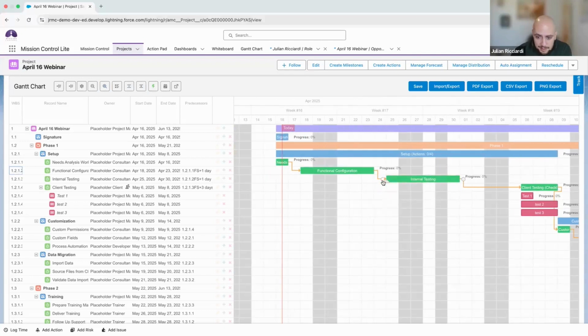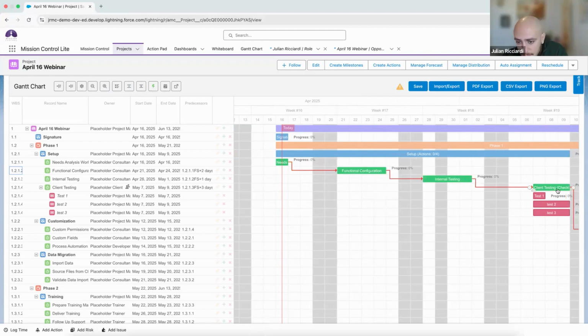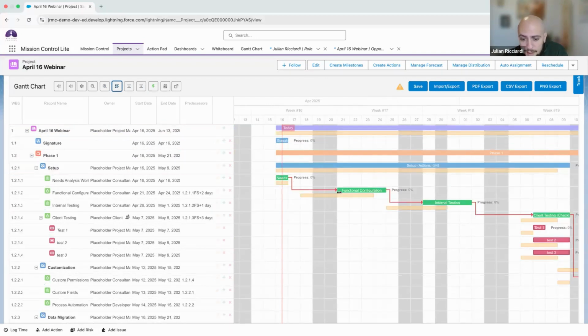To build these dependencies, it's literally dragging and dropping from action to action or milestone to milestone or phase to phase. And what you can see over here is that by moving this action over to the 21st, because of those dependencies, everything else moved out in accordance. What we also have visibility into is our baseline and our actuals. And as I mentioned earlier, these are all data points that you are able to leverage for reporting.